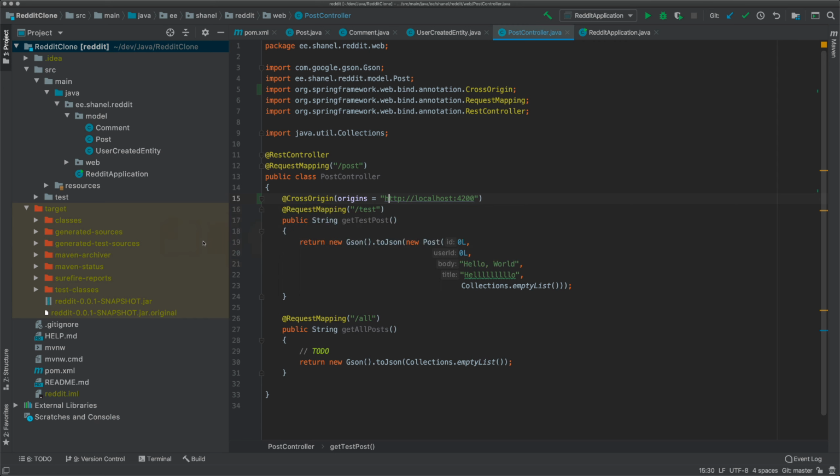We've got the Java project over here. It's Spring Boot, like I say. The thing to notice here is that we've got this controller class, so that when we go to /post/test, we will get this JSON response that has a body that's got hello world in it and that's got a title of hello. So that's what we're going to get back when we call this endpoint.